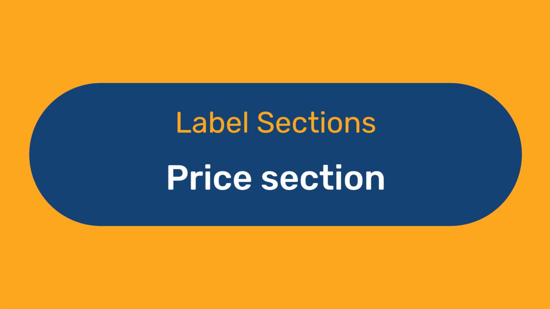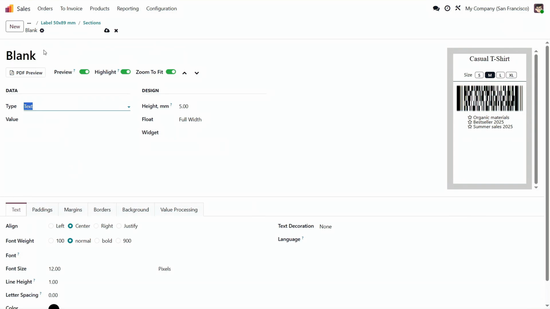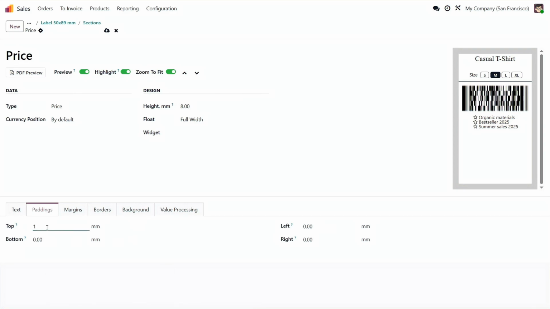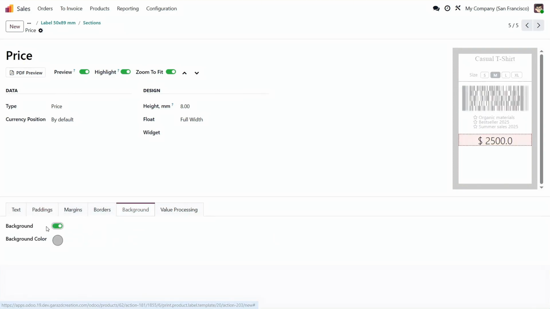Price section. The section with the product price follows. Use the price type for this section. Change the currency position if it's required, as well as the following settings: text styling, paddings, and a background color.